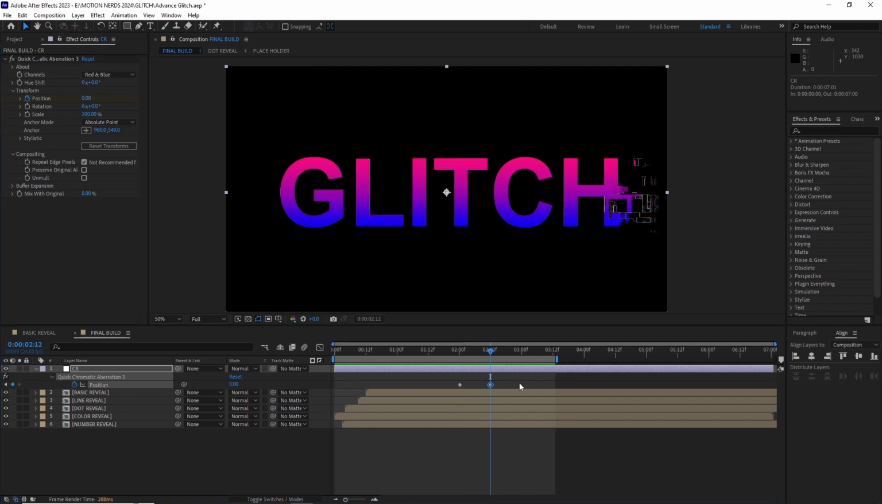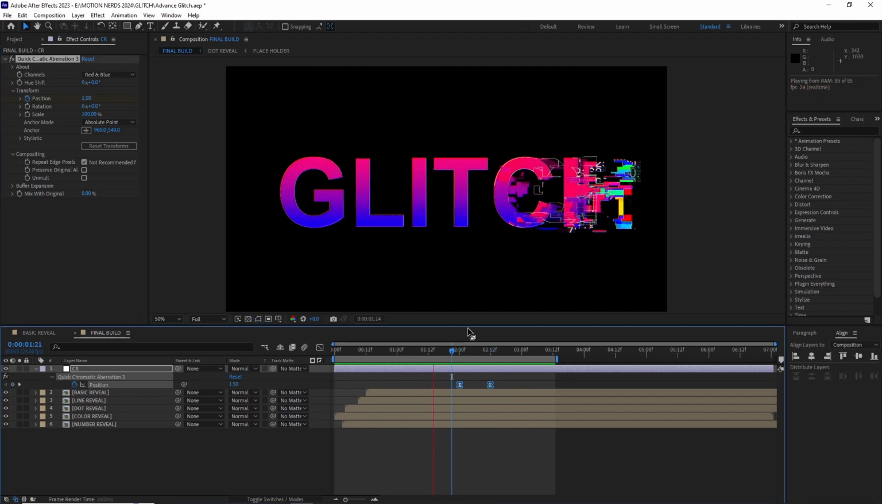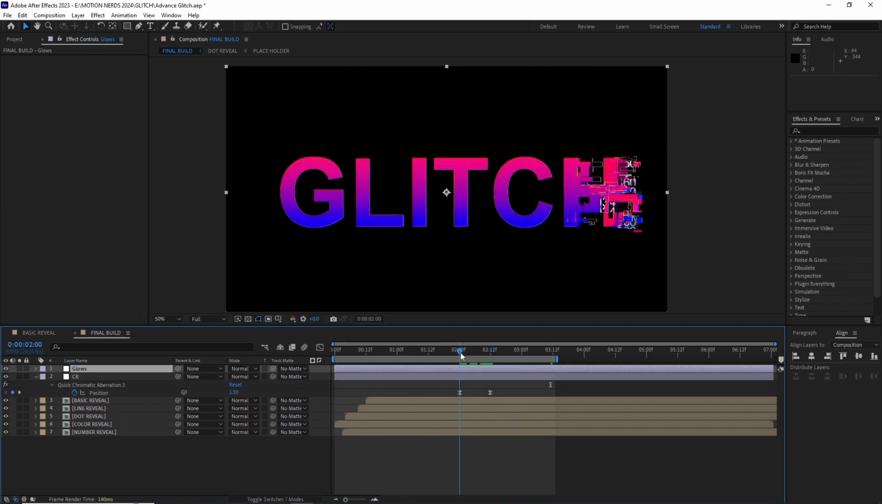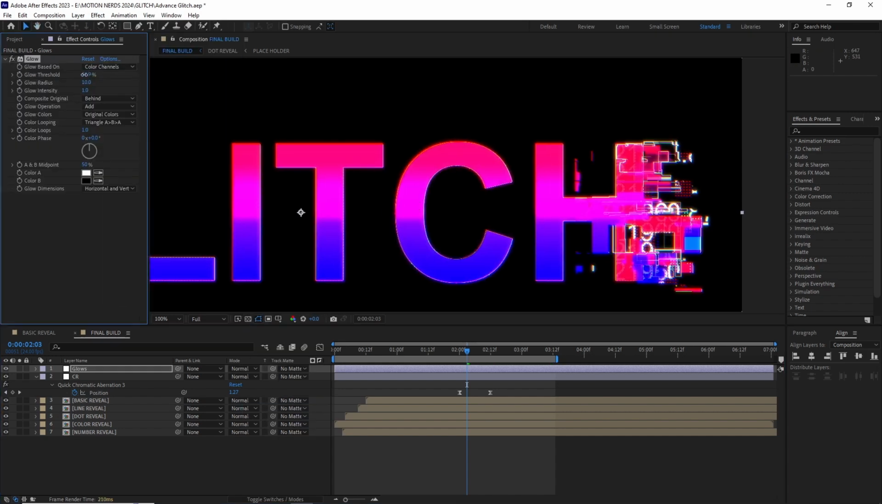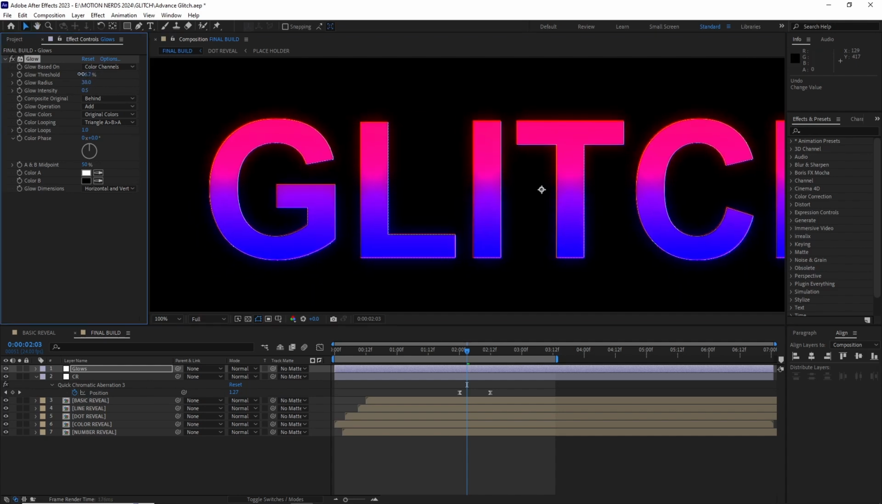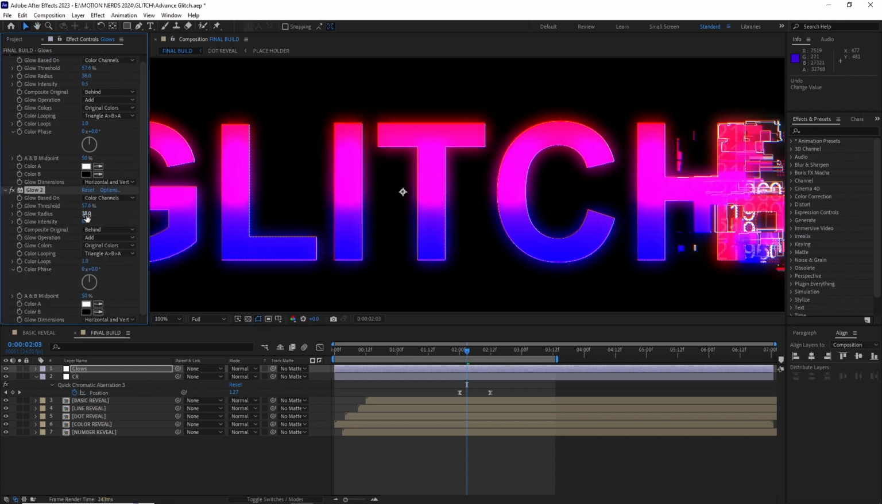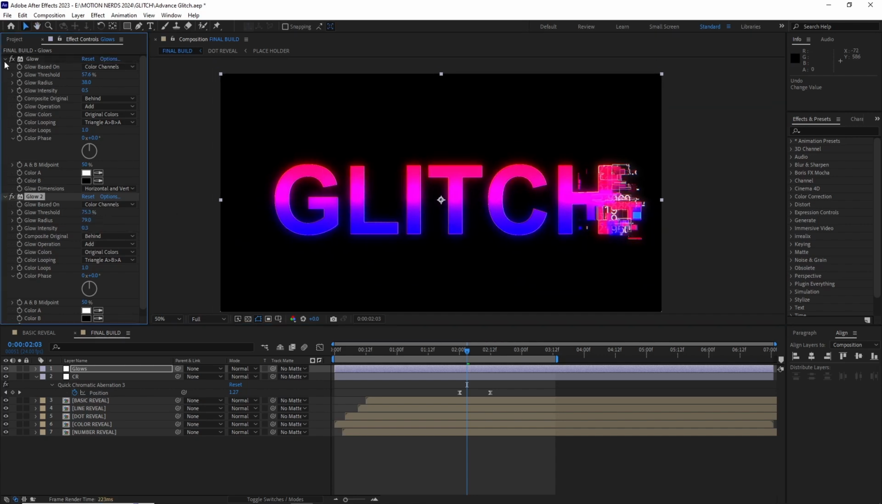I also faded this layer's opacity at the ending. I created another adjustment layer and added a glow effect where I played with its threshold, radius and intensity to add a concentrated glow. After this, I duplicated it and spread it a bit so it acts more like a bloom.